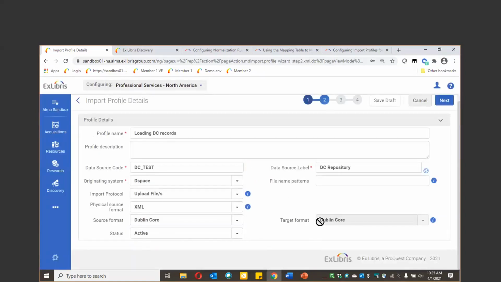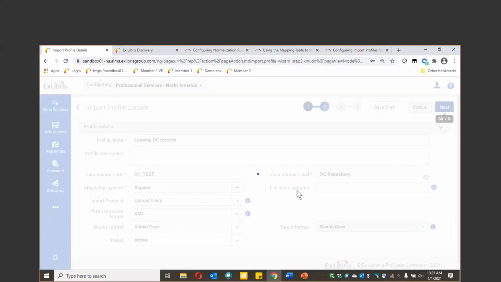And then the target format, you can't edit, but the target format I think is always Dublin Core in this case. But in any case, that is also expected. And then, of course, we'll leave it as active, so that's good. So we'll go to the next step.